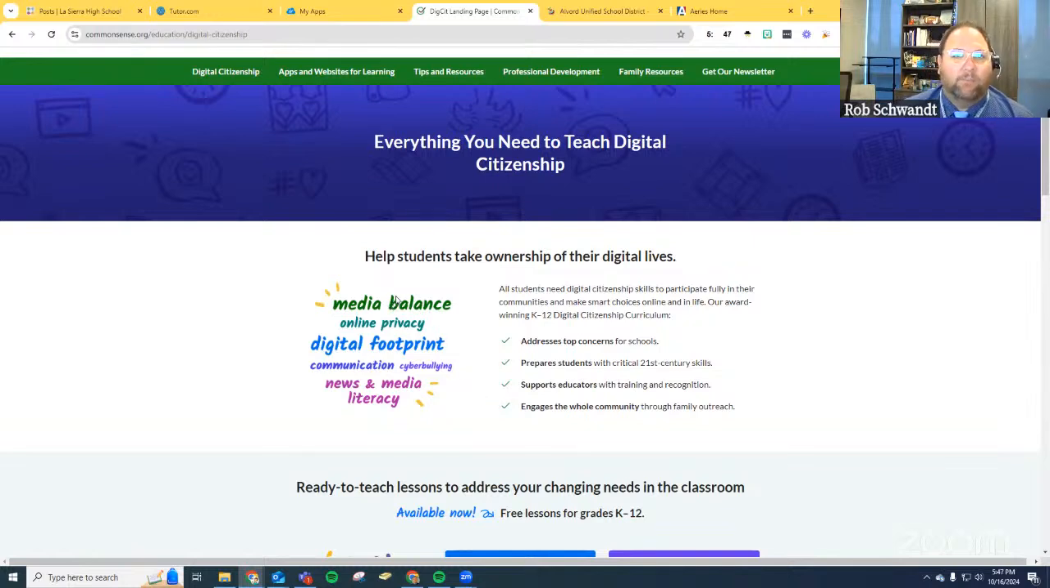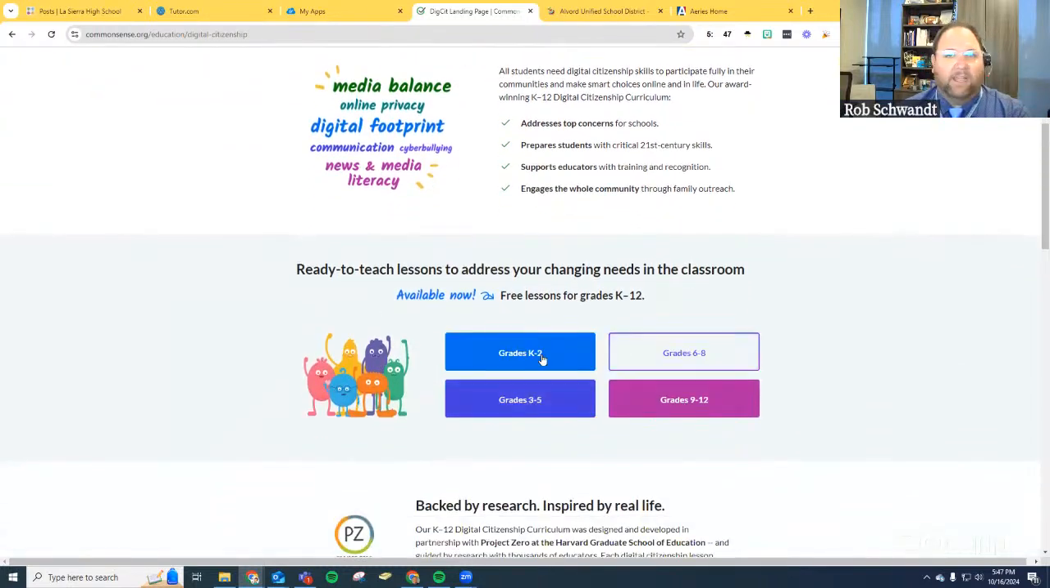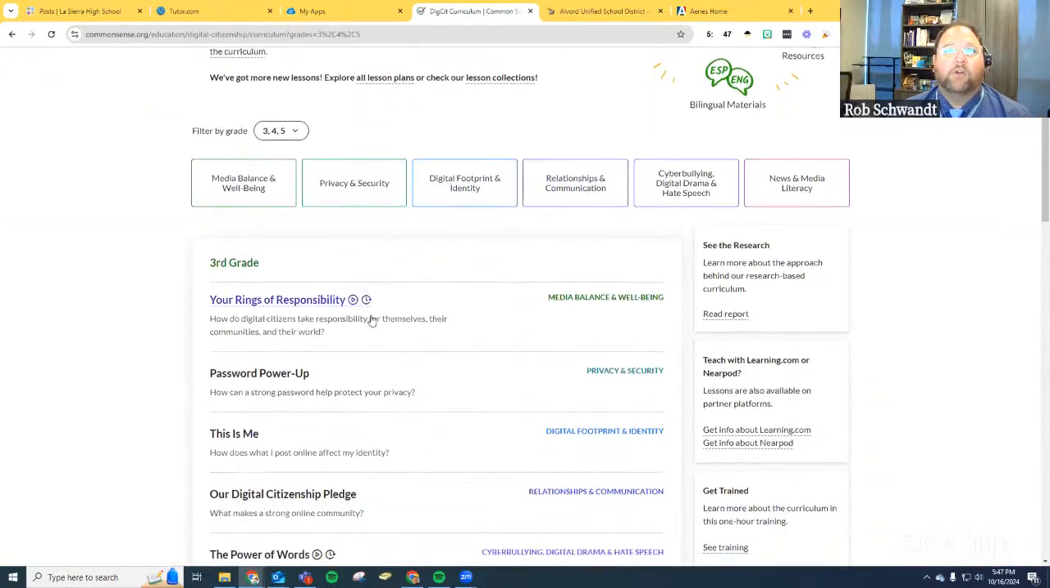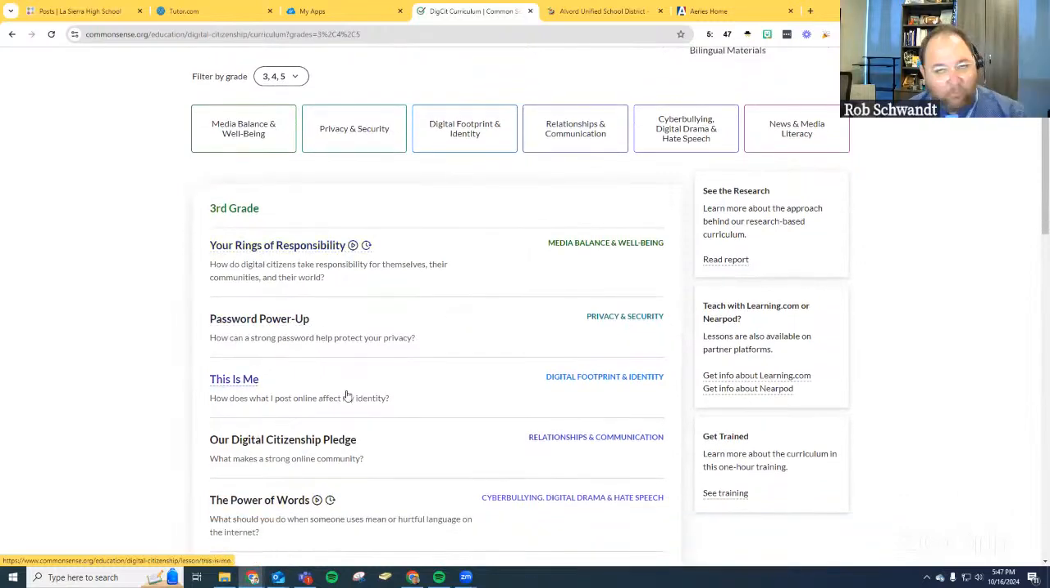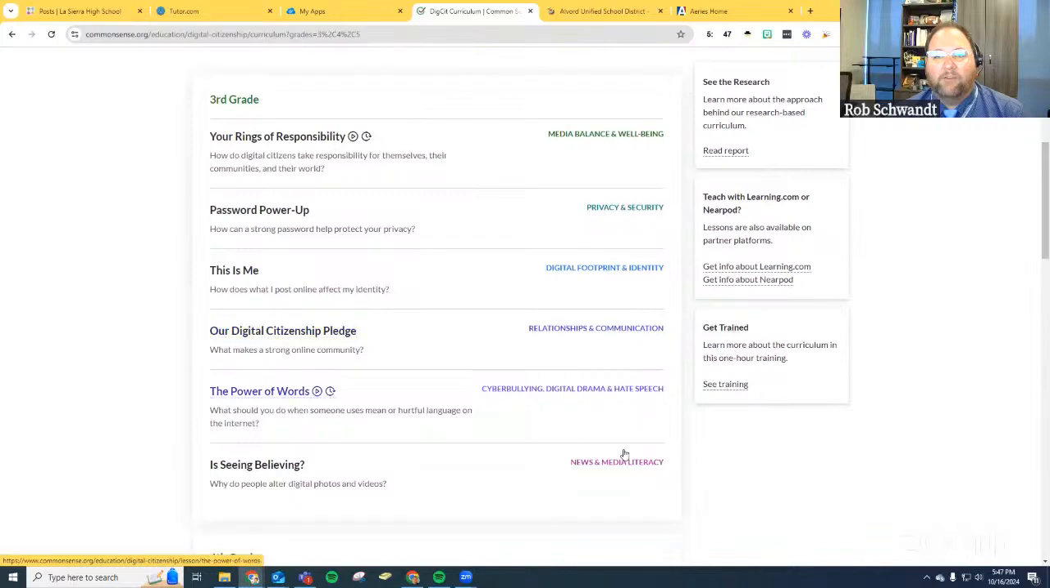So notice that these are the big topics up here. So media balance, online privacy, digital footprint, communication, cyberbullying, and news and media literacy. News and media literacy, this is a big topic right now, especially with the upcoming election here in about a month. But this is for educators. So this particular page I'm on, it's broken up into different grade bands here. So let's say I click on this third through fifth grade. Your teachers have these already made lessons for their students to go through and actually look at. So we talked about news media literacy.